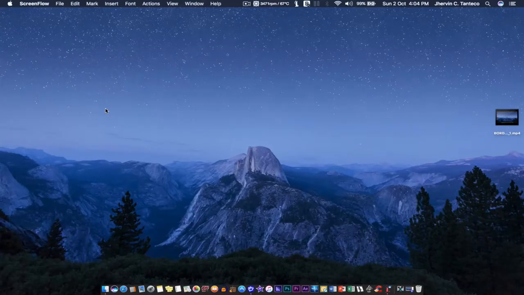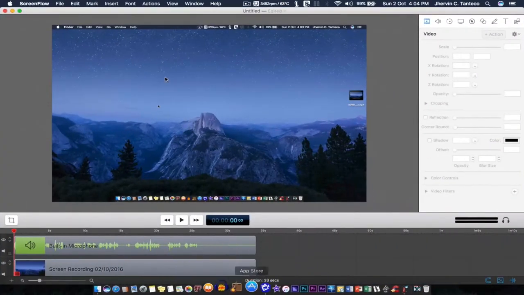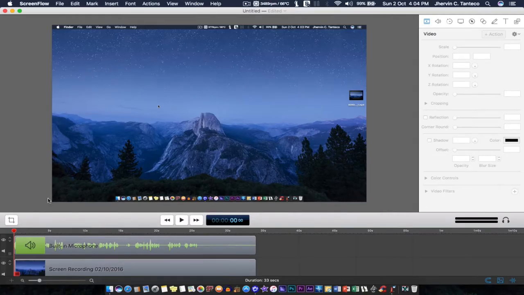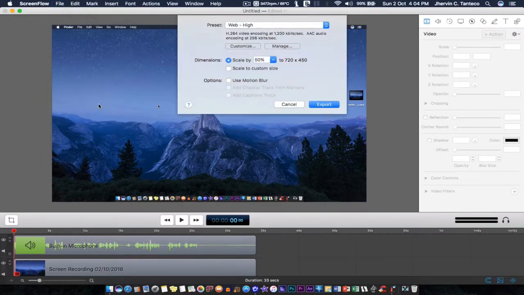What's up guys, today I'm going to be talking about how to export videos using ScreenFlow in 1080p HD. All you need is a recorded ScreenFlow video already here. After that you have to go to File, Export.